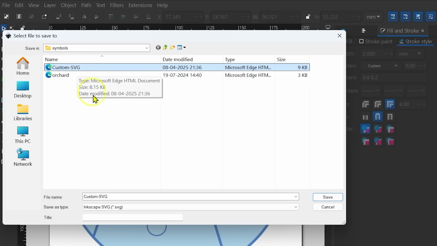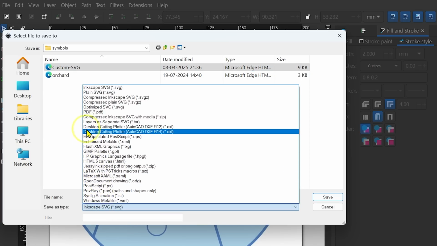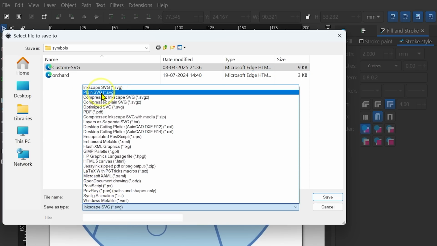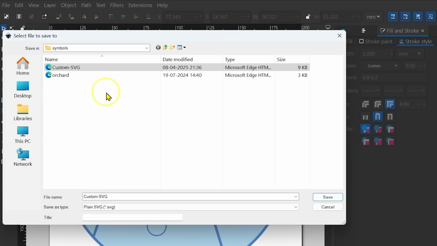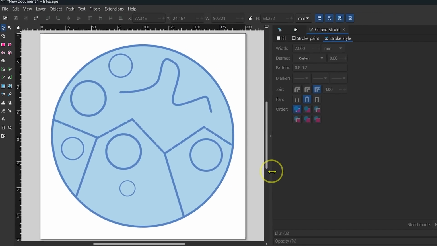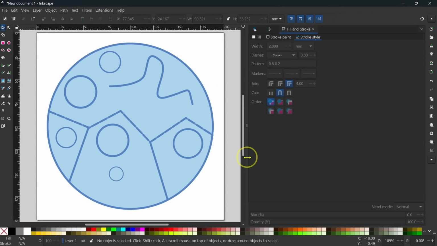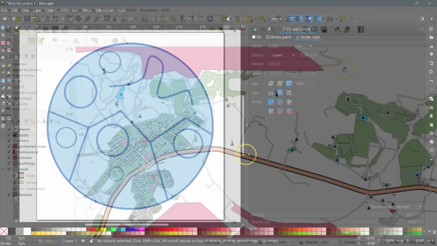You choose your own name, but I haven't saved it as Inkscape SVG. I have clicked this rollout and I have saved it as Plain SVG. I recommend you do the same so that it is supported in all the software. Okay, so let's save it. It's already saved with me, so I will just cancel it, and then let me go back to QGIS and see how we can import it.